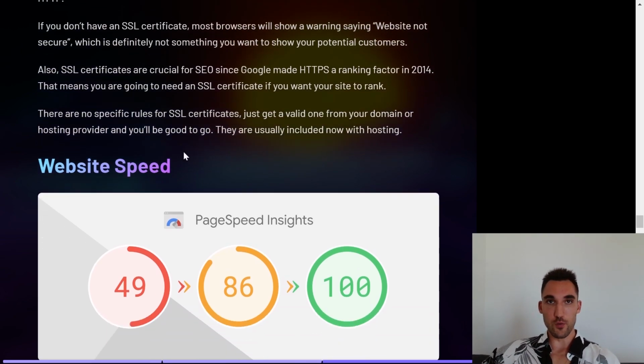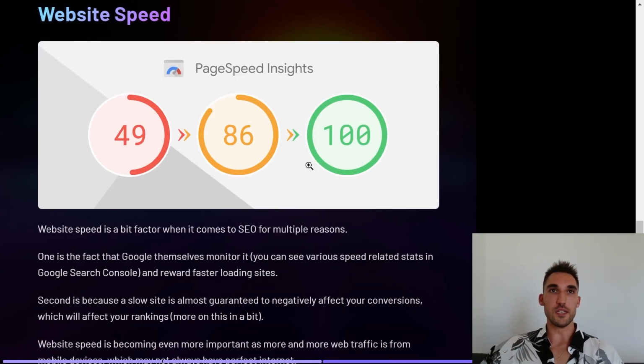Now, there are no specific rules for SSL certificates. Just get a valid one from your domain or hosting provider and you should be good to go. They are now usually included with hosting. So if by any chance you don't have one, just check with your hosting provider how to apply it to your site. Now, the next point is website speed.